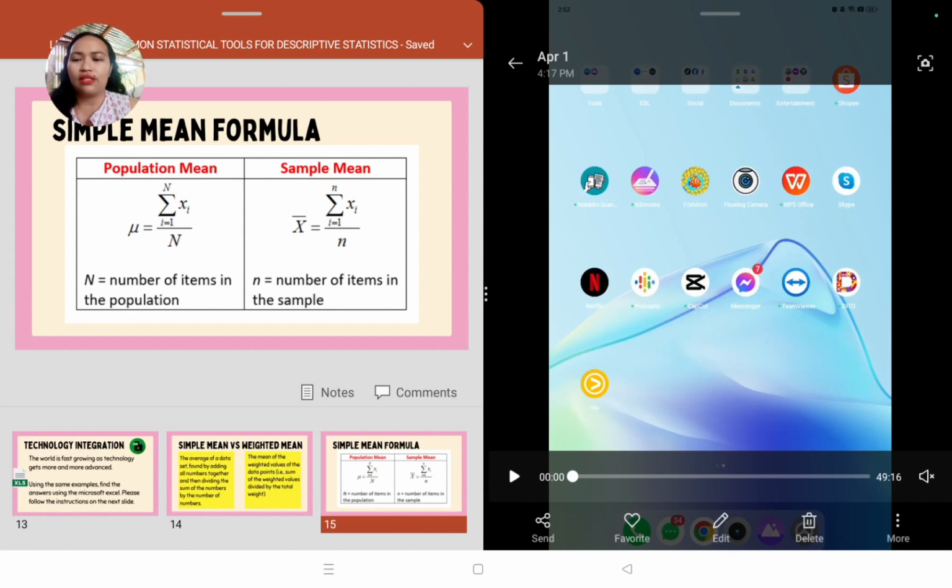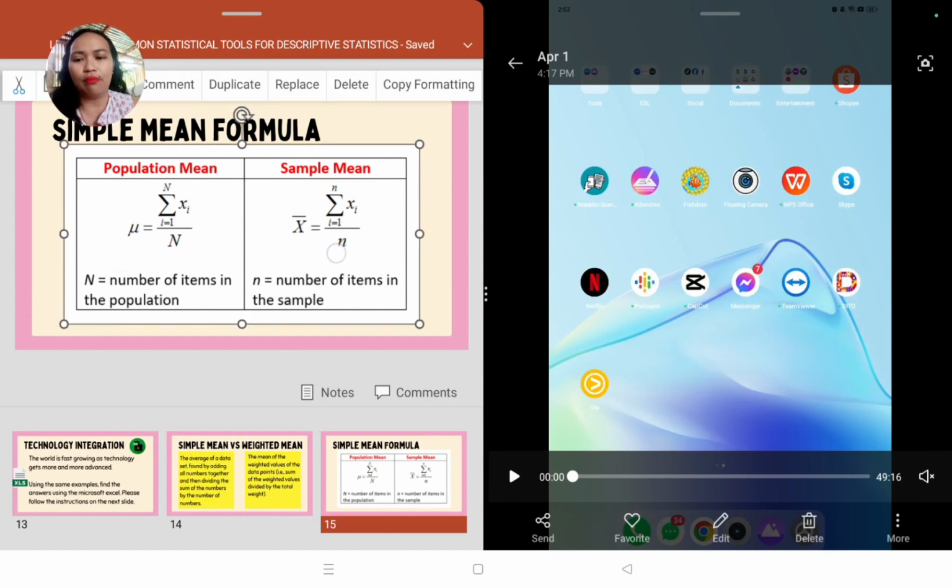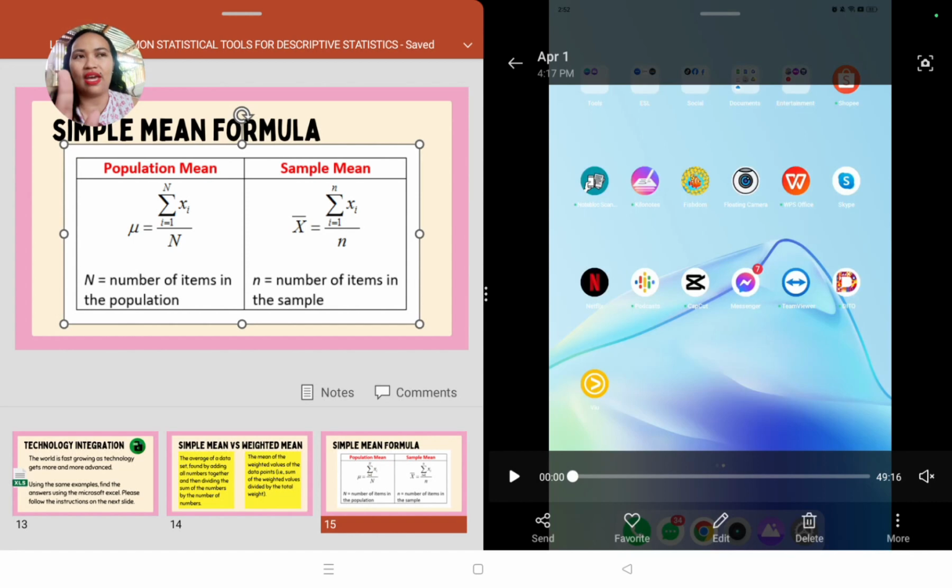Sample mean, as you can see, ang kalahian sa population mean, ang ilang sign is mu, ang sample mean is x bar. So again, when you say simple mean, i-add nimo ang tanang values, i-divide nimo sa tanan, the number of values sa kana nga example or kana nga certain data gathered.